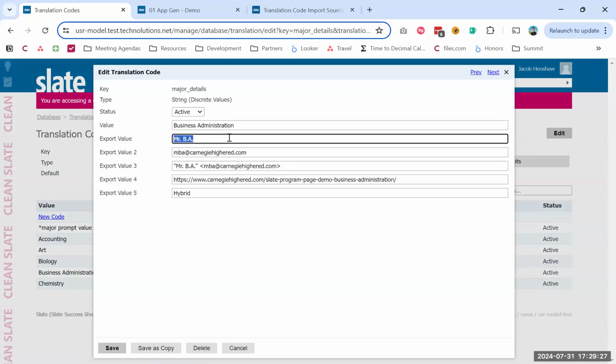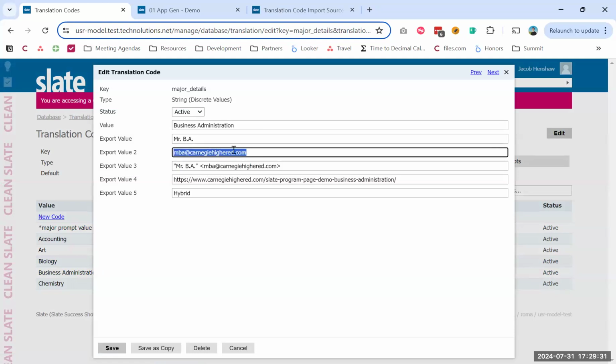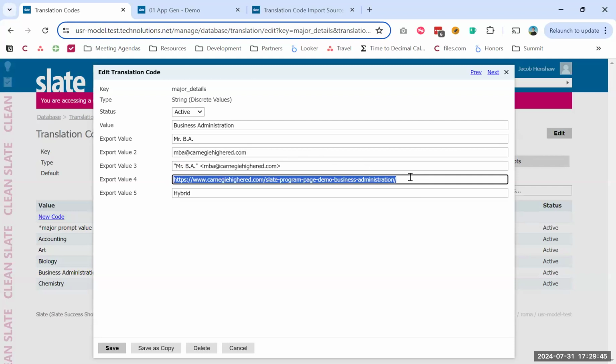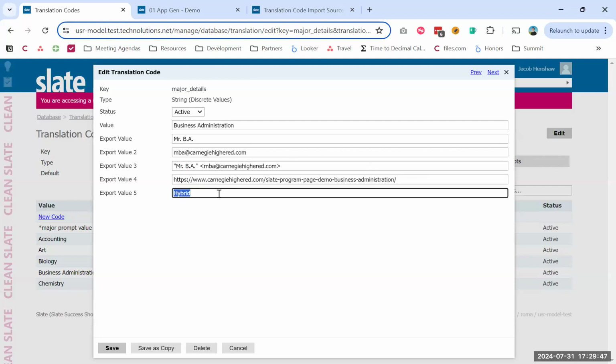For the first value, we've got the program director's name, Mr. BA, and then we've got Mr. BA's email, which is mba@carnegiehighered.com. Here we've pulled in the format of the email sender itself. You'll see how we reference that here in a moment. And then finally, we've got our program URL and then our program modality, just spelled out as a hybrid program.